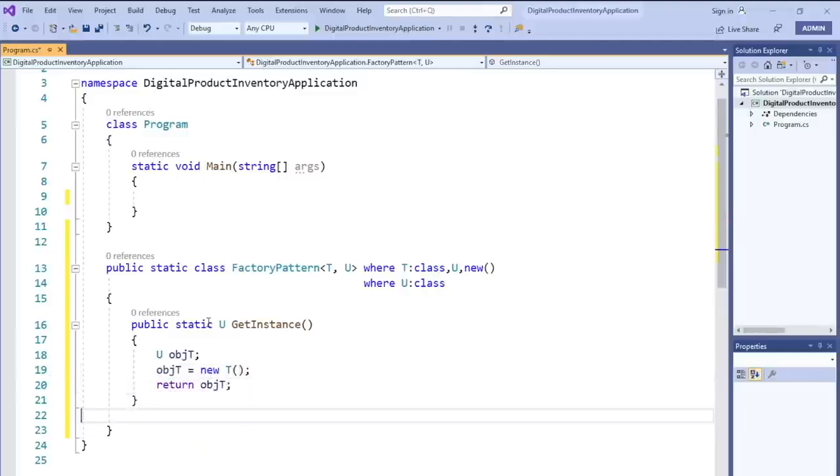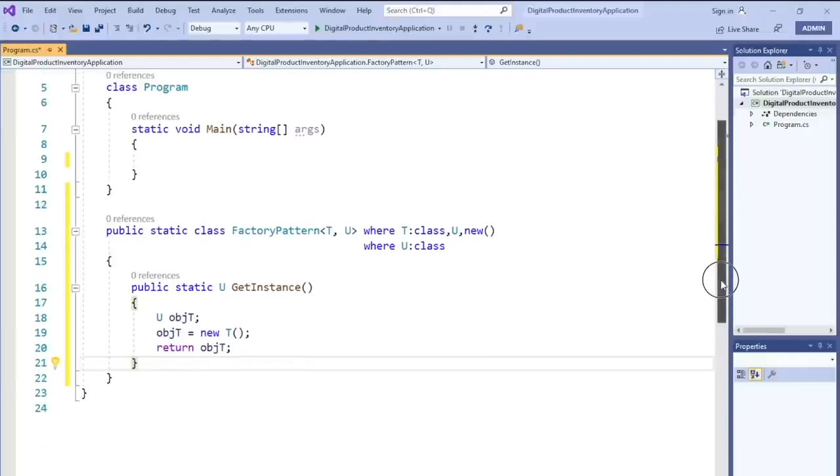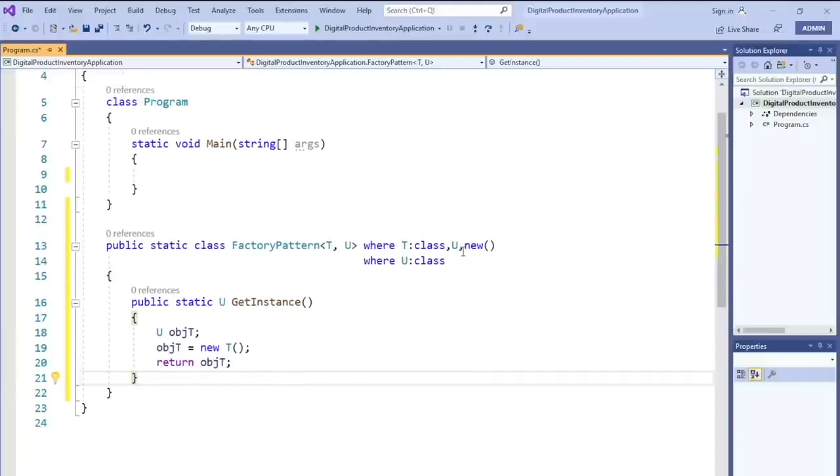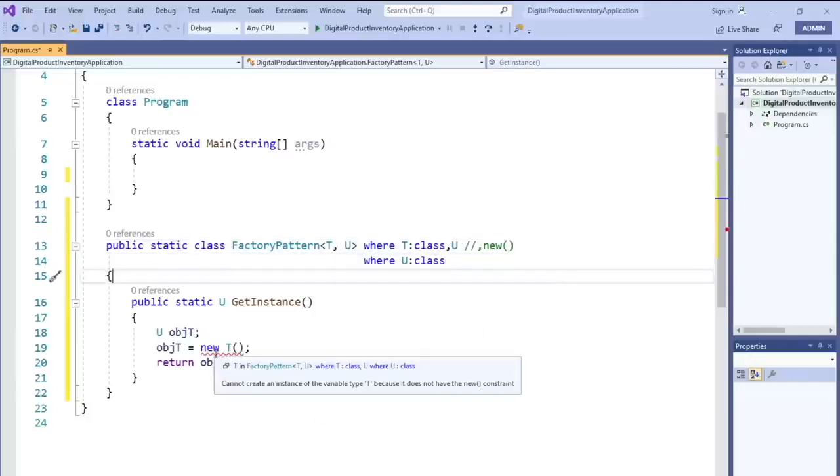Now, just to show you that we cannot instantiate an object of type T unless the new constraint has been appropriately applied to the relevant class definition, let's comment out the new constraint. And you can see that the C# compiler immediately complains. We must ensure that we have appropriately applied the new constraint in order to be able to create an instance of type T.